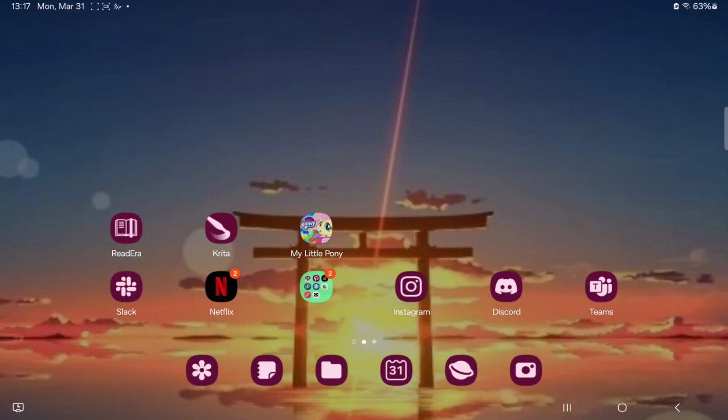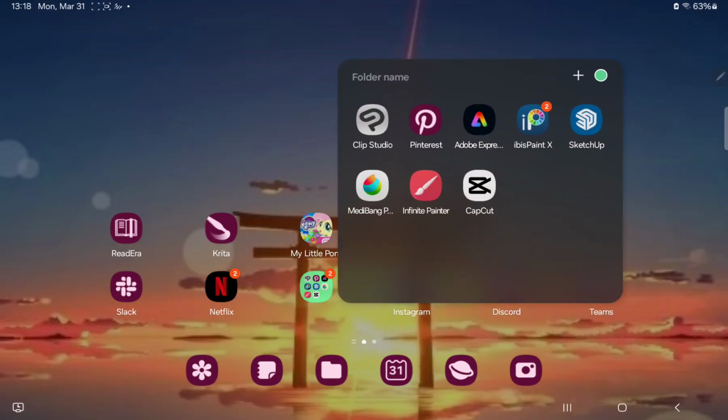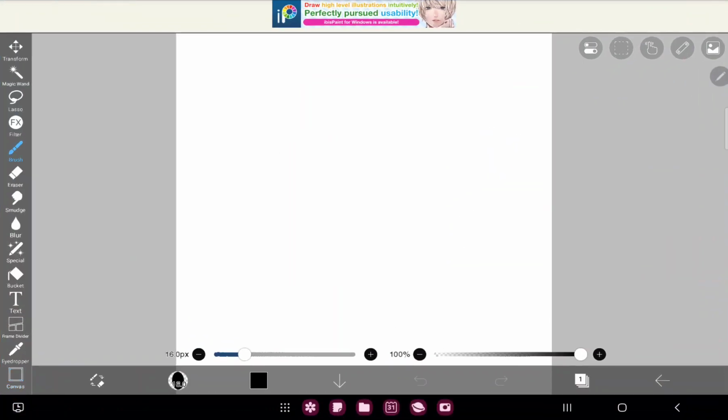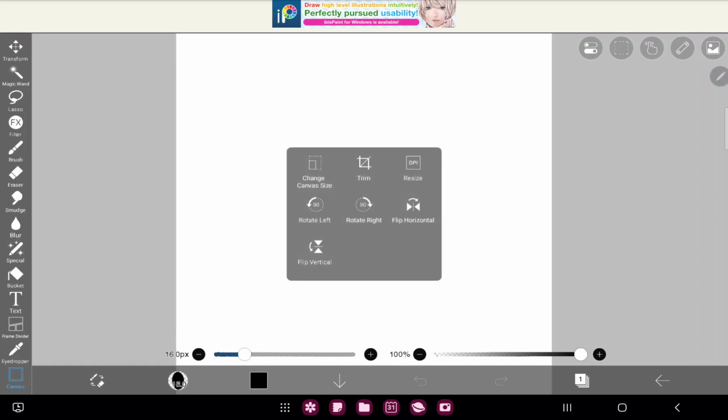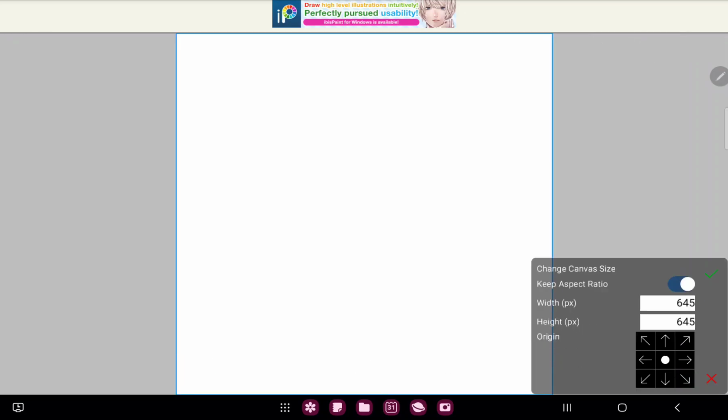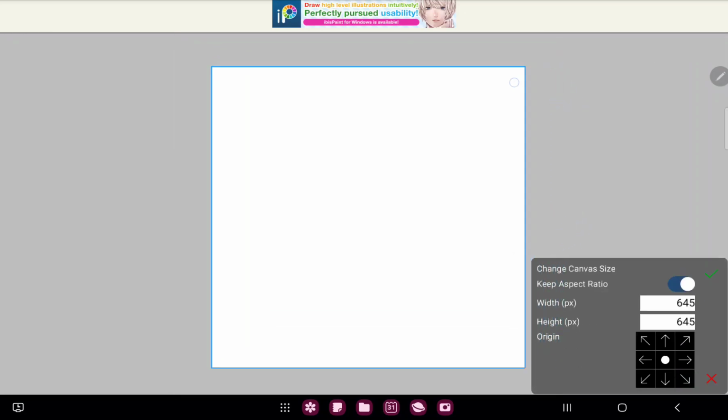First of all, open the application on your device. So that's my canvas, and you can find a toolbar at the left side of the screen. Here, go to the last icon, the canvas, in the lower left corner of the screen. Click that, and here you can find the first option, change canvas size. Click that, and you can edit the size of your canvas, and when you're done, click the OK button.